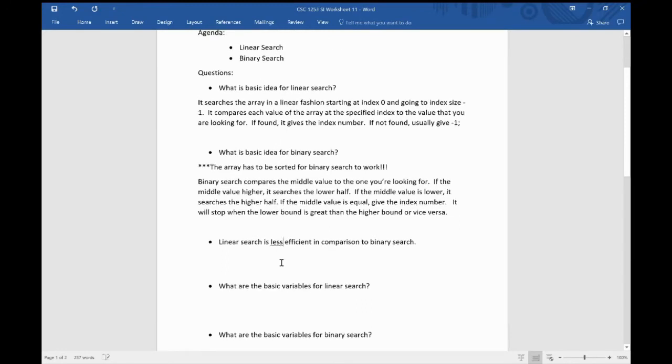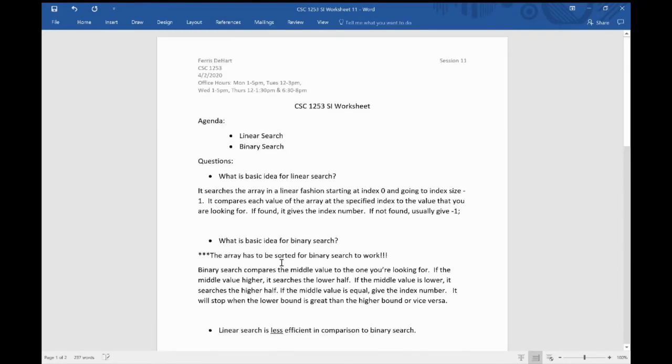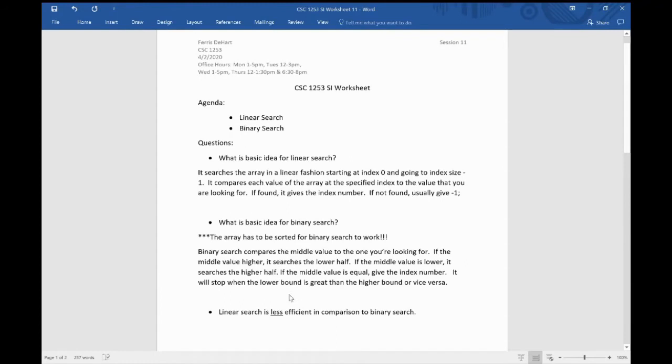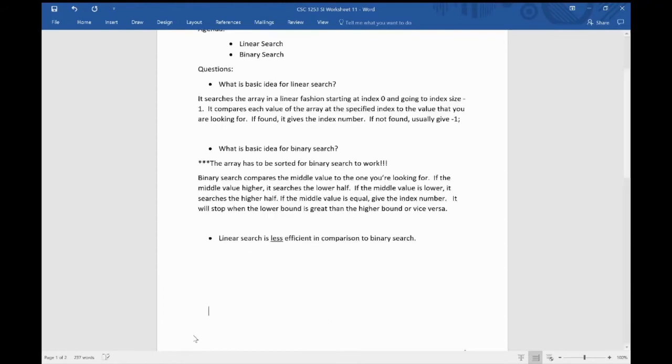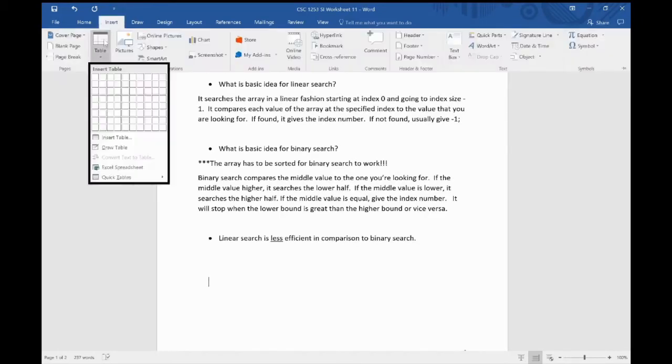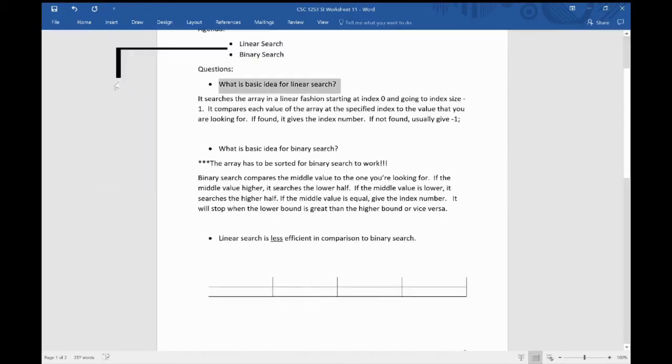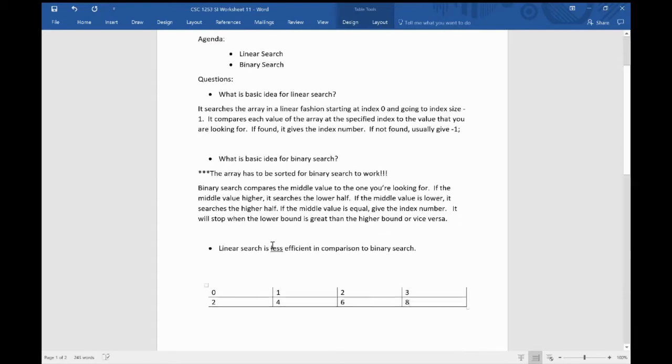And so I'm just going to give a little example on how these will work, in a sense. So we're going to make our little array, just an array of 4. Okay, and just to make it simple, I'm just going to number it. We're just going to do even numbers. Okay. And so let's say you're searching for 6 right here.